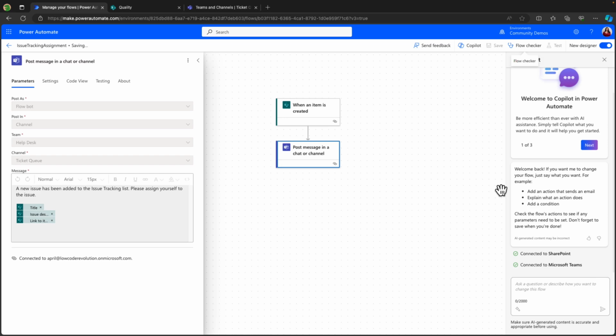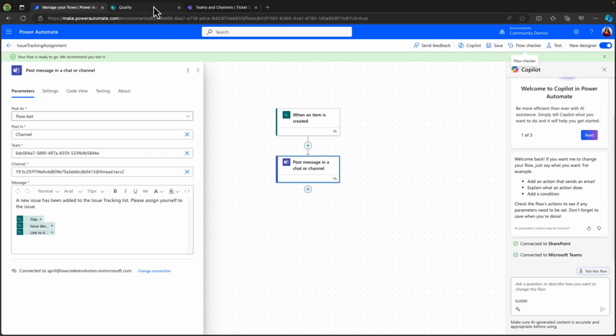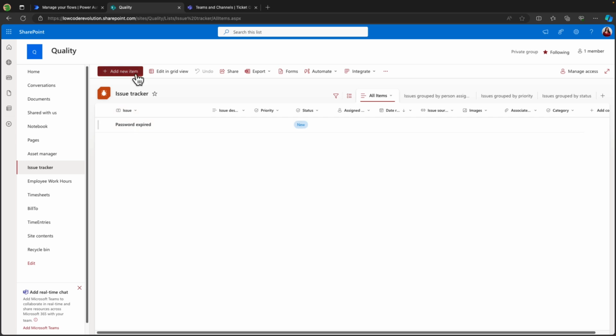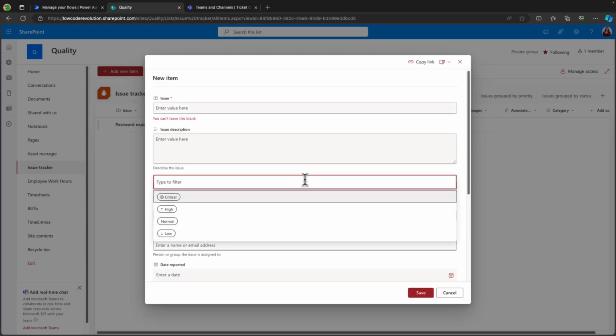Now this could be good to go, but one thing that I would like to add here is, if we go back to our issue tracking list and we say add a new item, we have this priority drop down here.